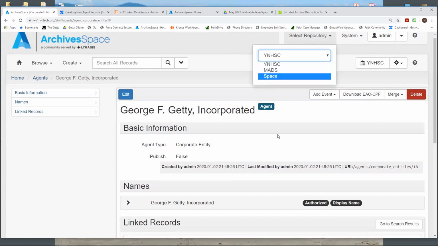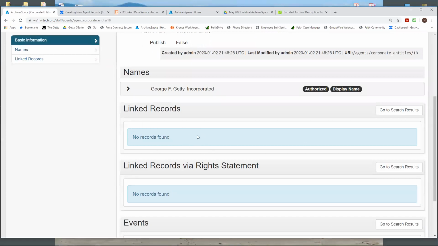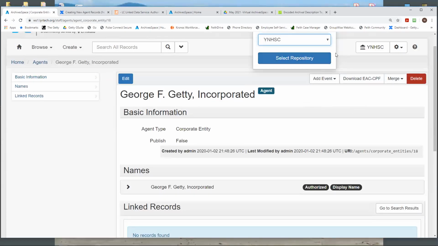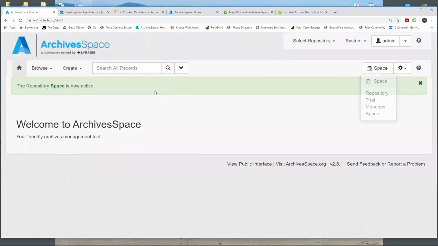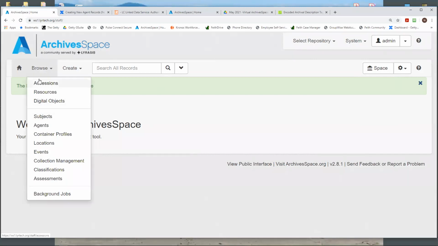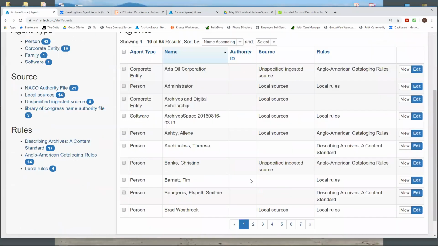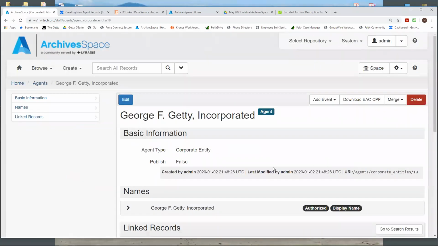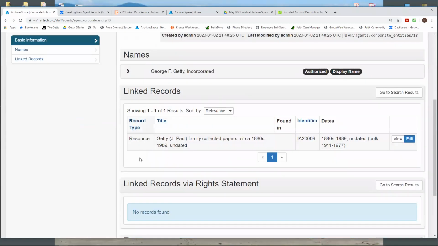It could also be an orphan in the system. Say something was round-tripped or taken out. If you deleted a finding aid, it leaves the agents behind because they're all siloed and they just link to each other. So it's possible to have orphaned agents. Looking at this one, you don't know if it's an orphan or if it's linked to something else in another repository. Regardless, I know where it's linked, so I'm going to come over to the space repository, select that, and just show you that it is linked elsewhere. And so in this one, it is linked to something.